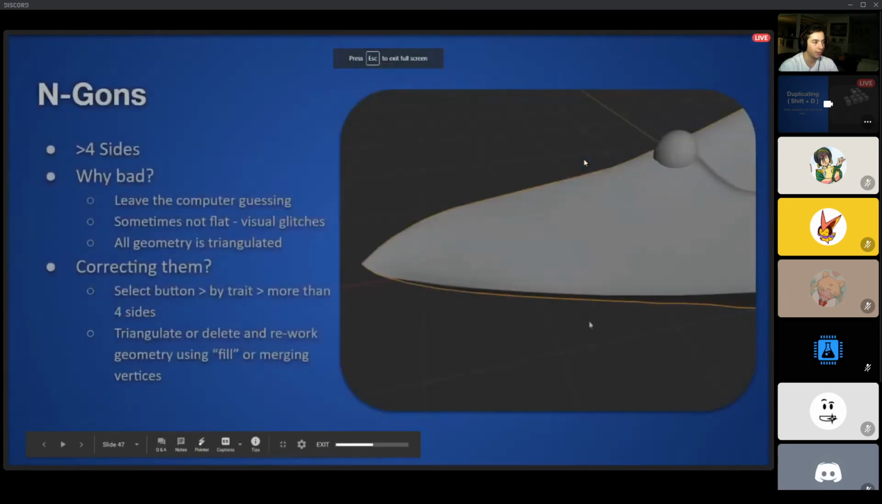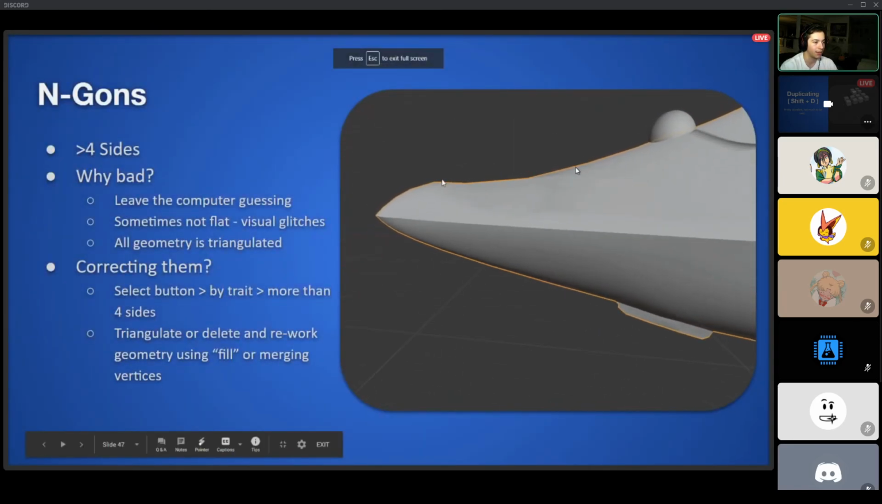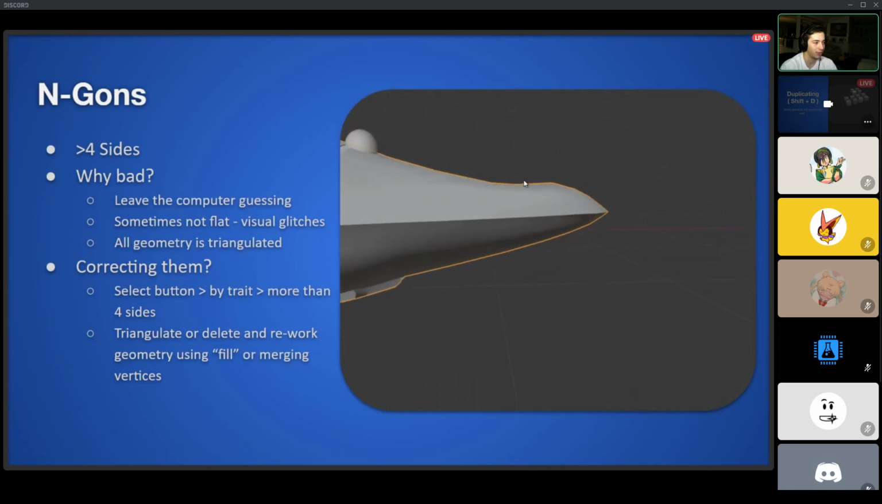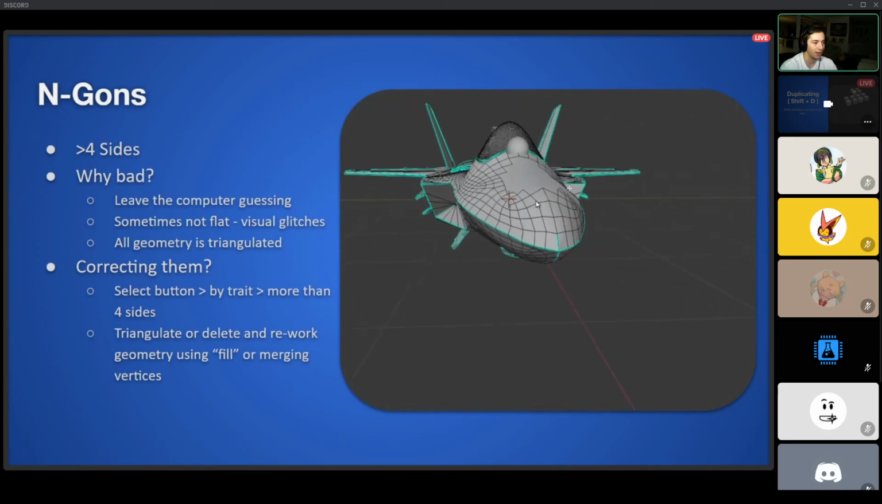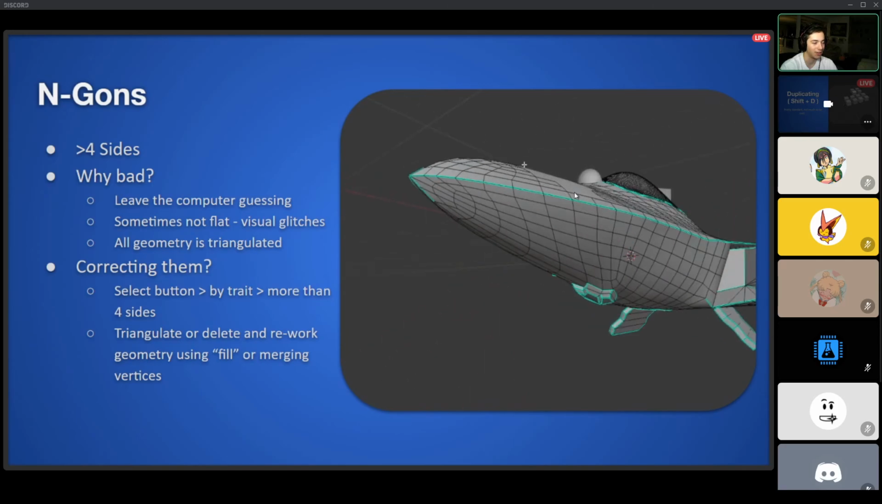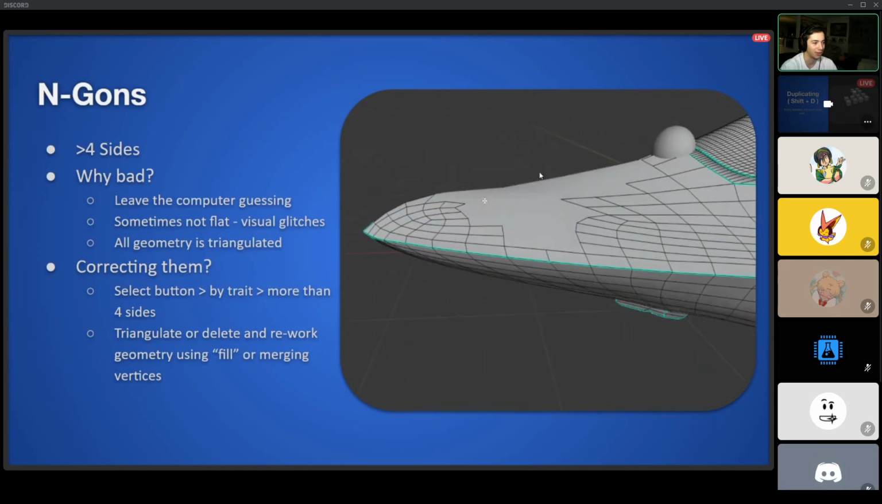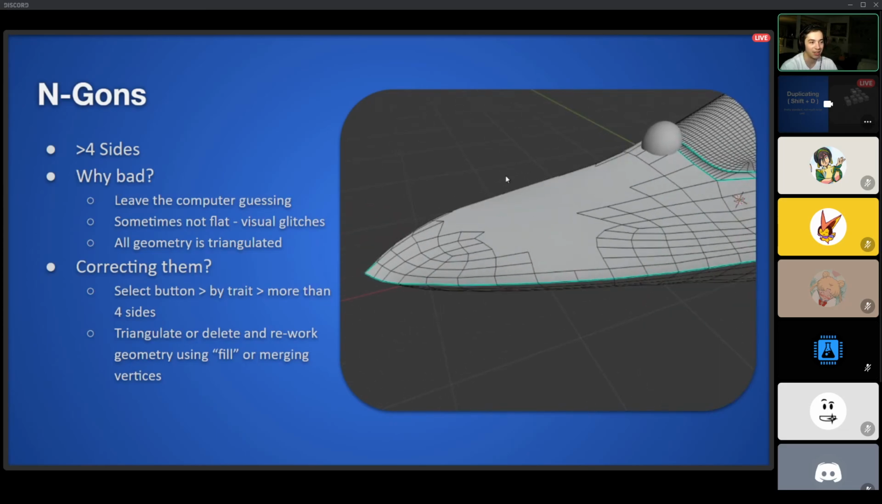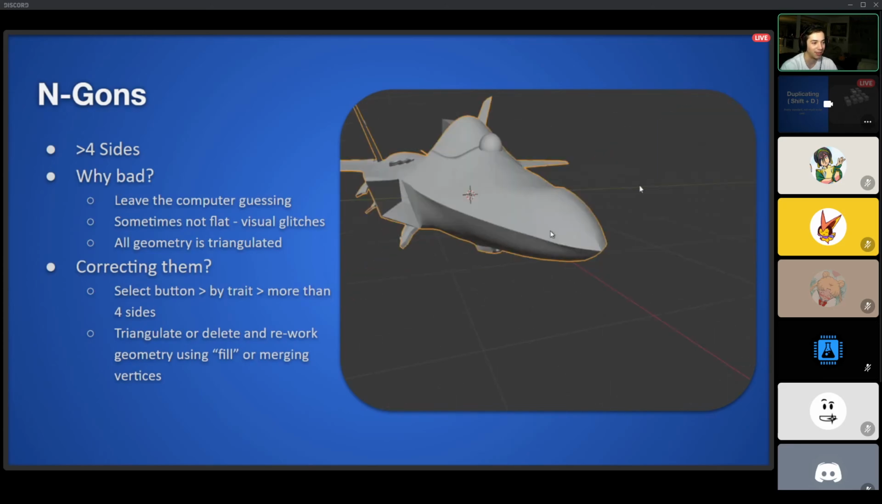And then finally, n-gons. Here's the front of a jet that I messed the geometry up of. So you can see there, all I did is I selected a bunch of faces and I merged them together into a single face. So this is one giant glitchy n-gon. The computer is attempting to triangulate it, but it's a bad triangulation.